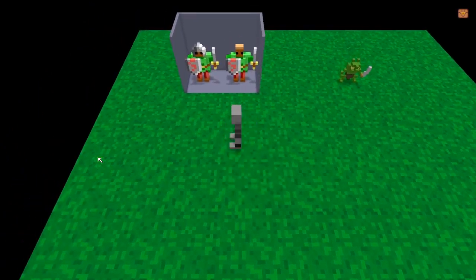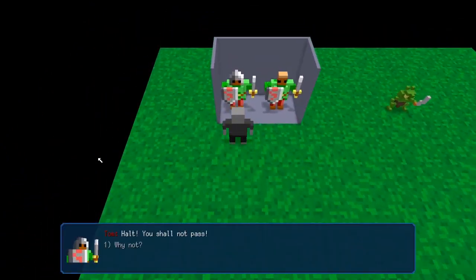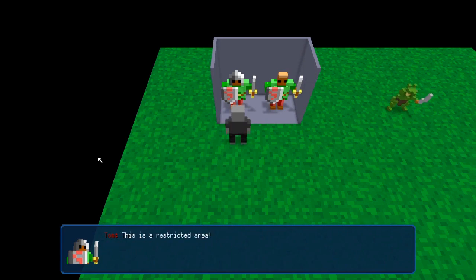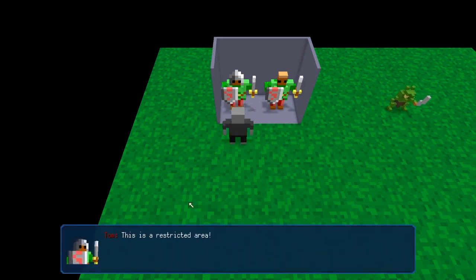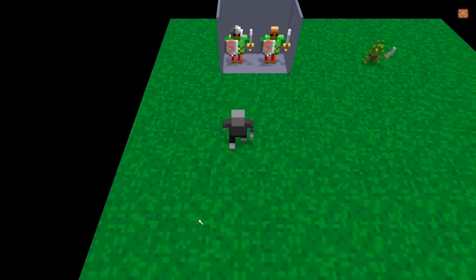So if we click on Tom, he says, halt, you shall not pass. And the only thing available to us, because we don't have a high enough persuasion, is why not. So we'll say why not, and he'll say this is a restricted area, okay? And that will just keep happening because we just don't have a high enough persuasion, okay? Let's walk away from him for a second.